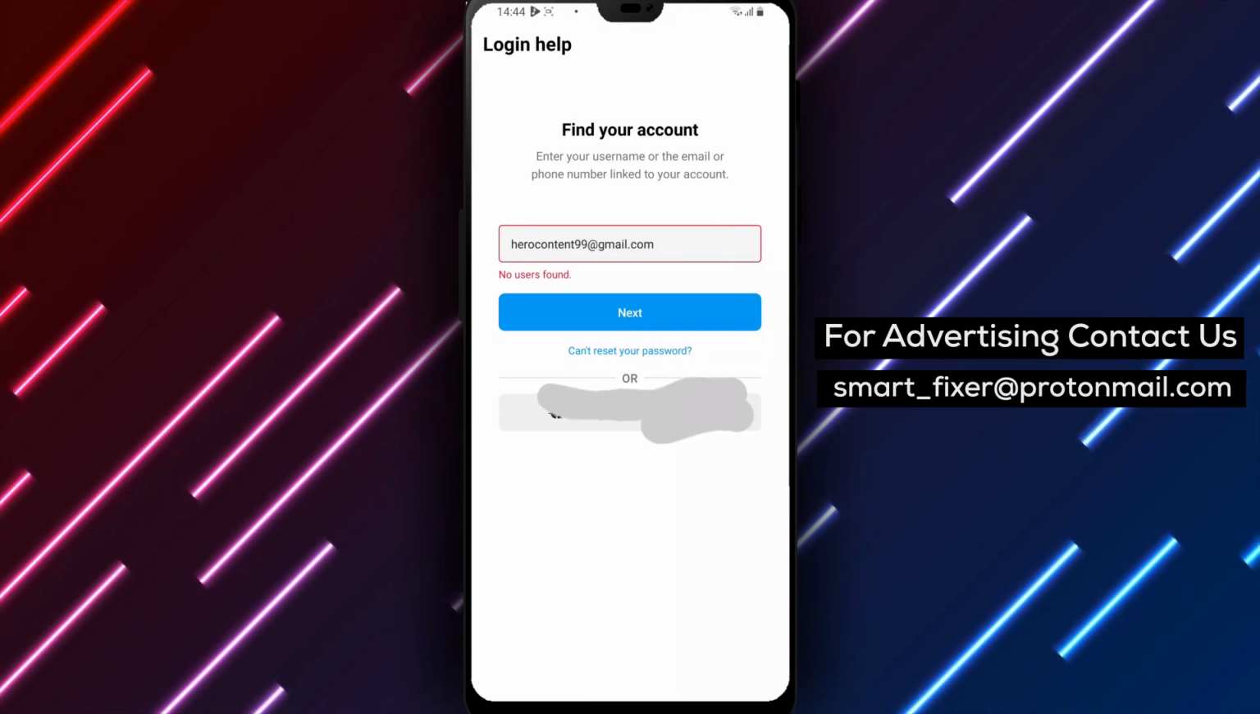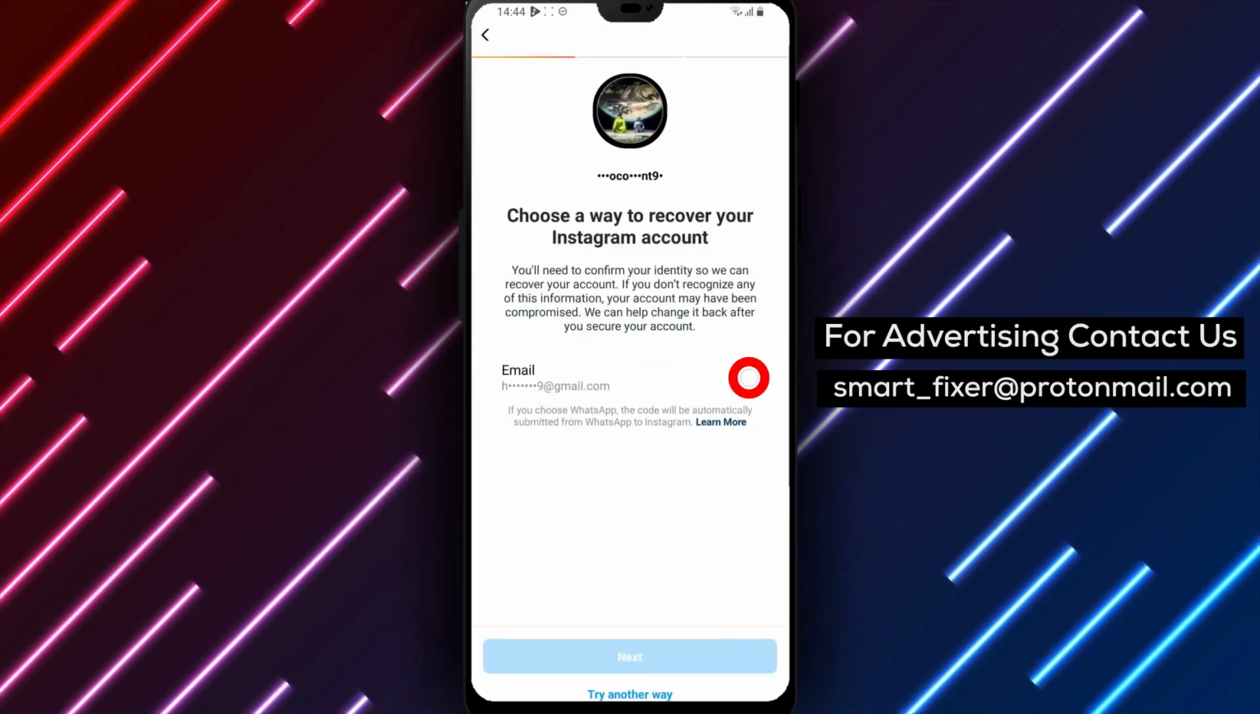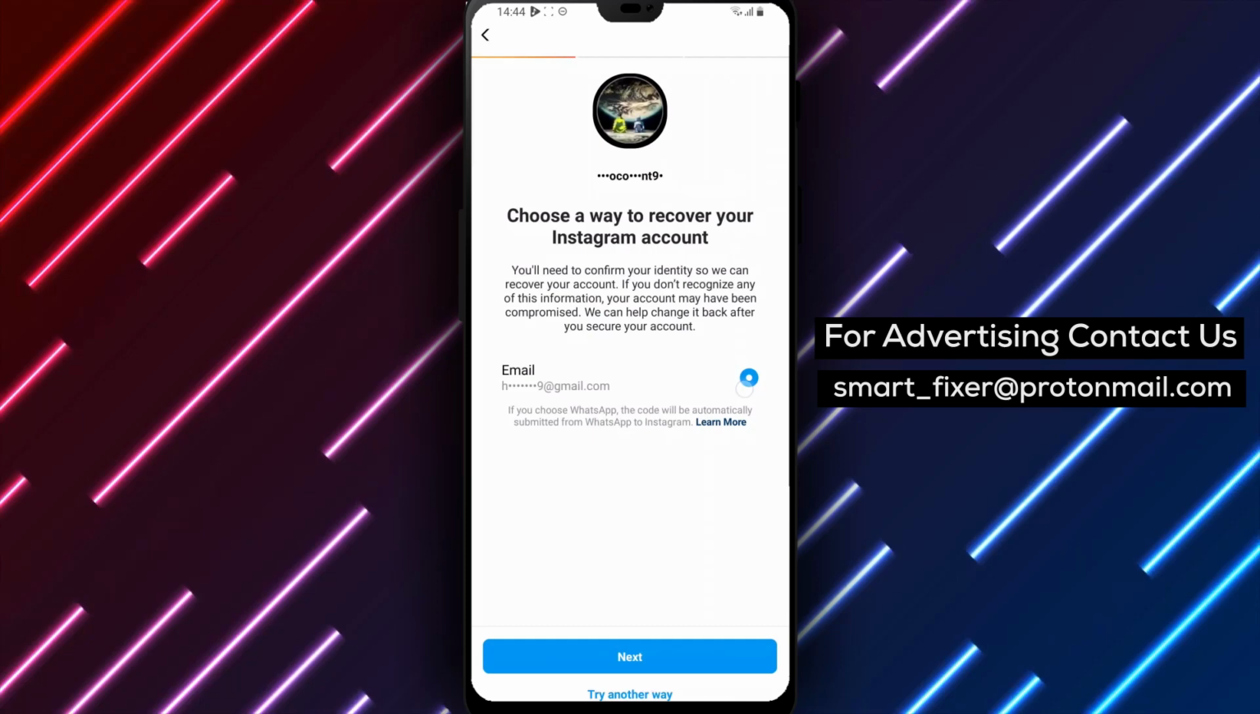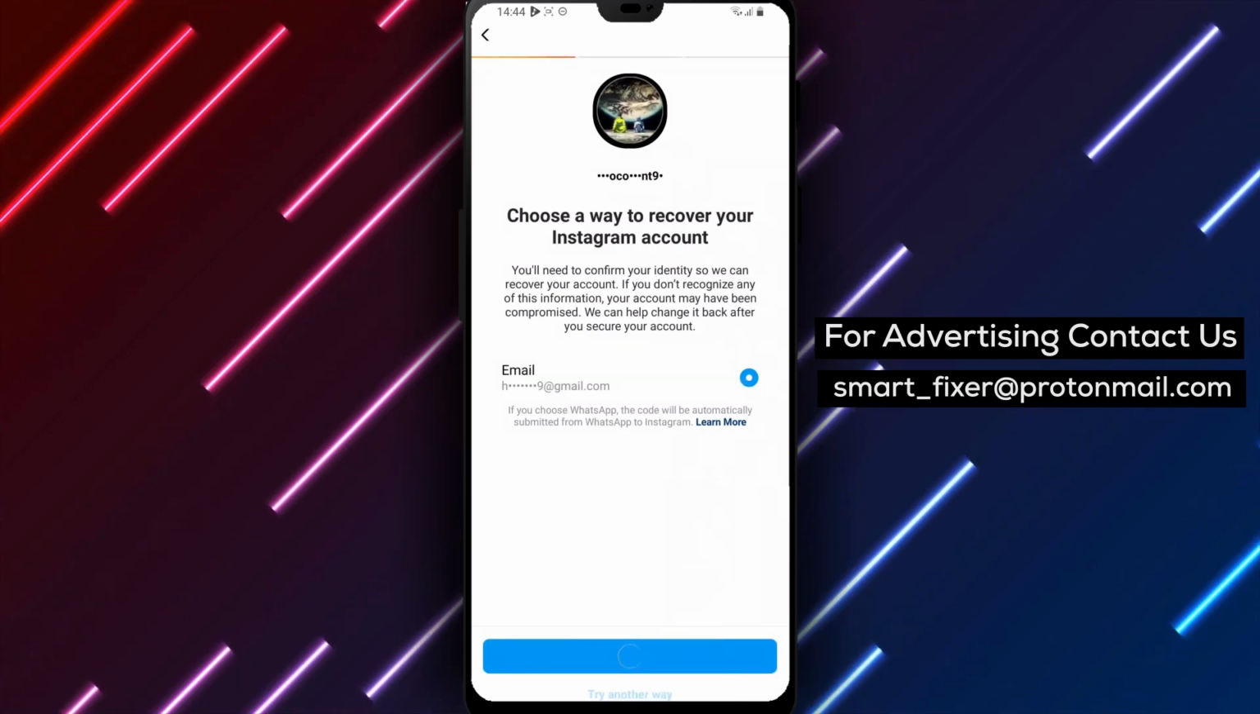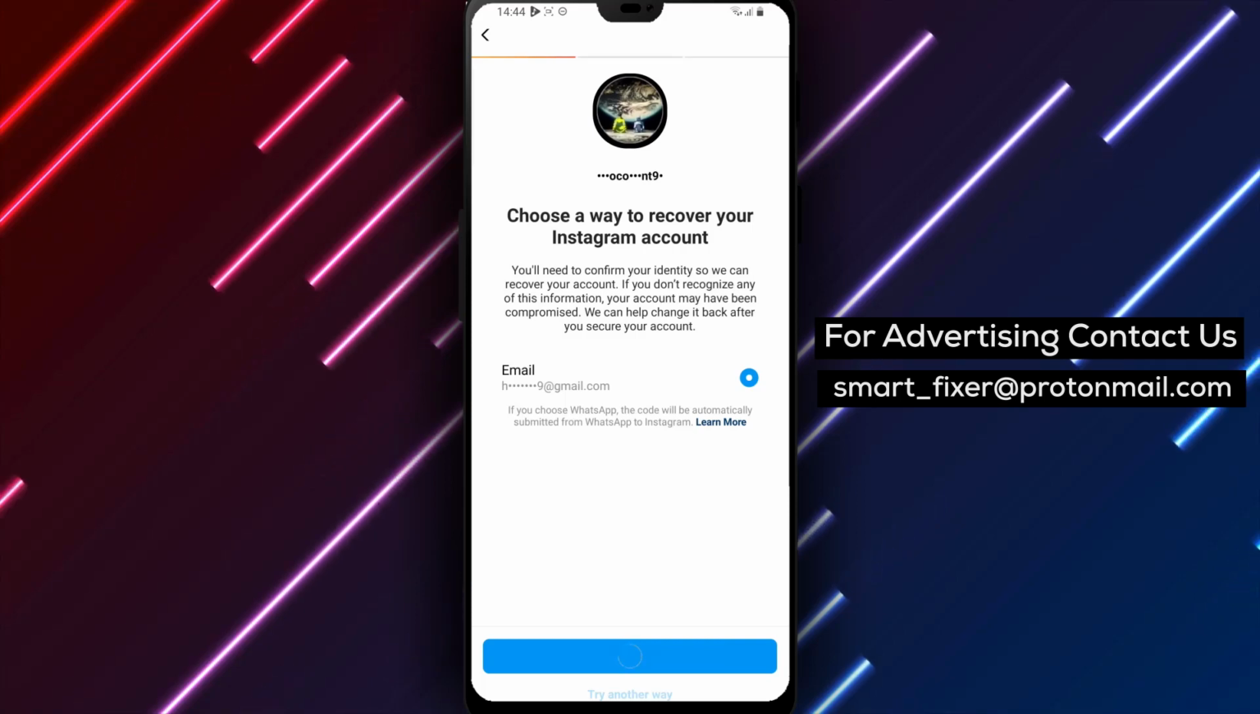Step 4. Once logged in, you may be prompted to review and update your account settings. Take a moment to go through the settings and make any necessary changes to ensure your account is set up according to your preferences.